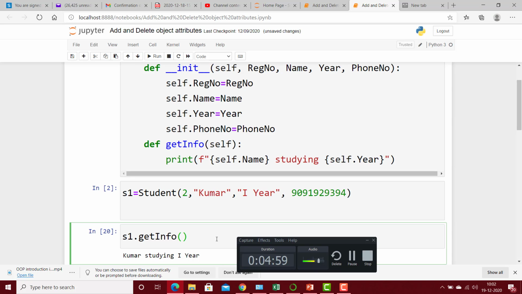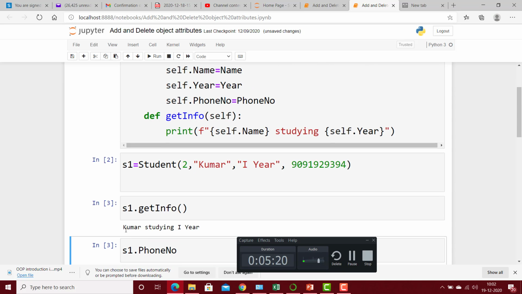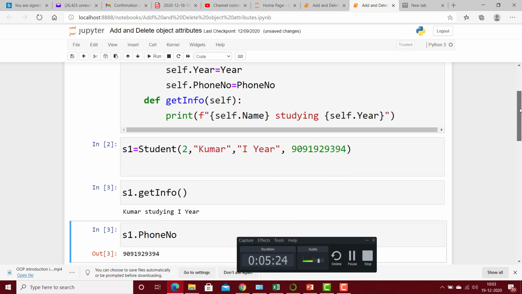Now I try to use get info. So what is the need of get info? It simply displays the name of the student. Here in this S1 object, name is Kumar, studying is a constant string, and self dot year simply displays the first year. So whenever we use the S1 dot get info method, it simply displays Kumar is studying first year. So automatically we obtain the output: Kumar studying first year.